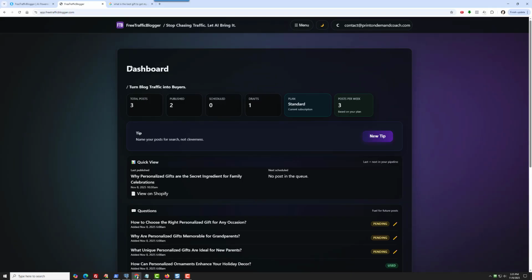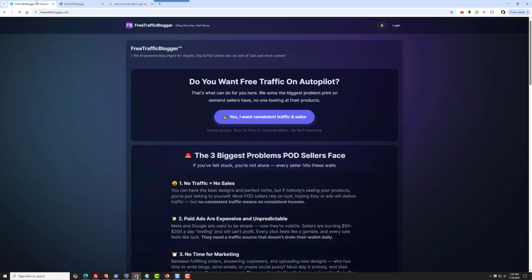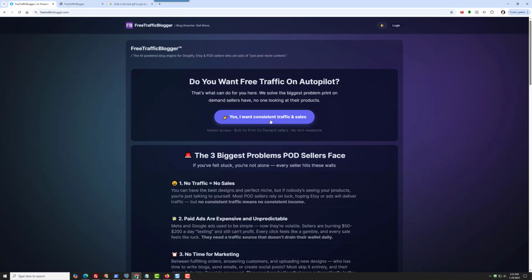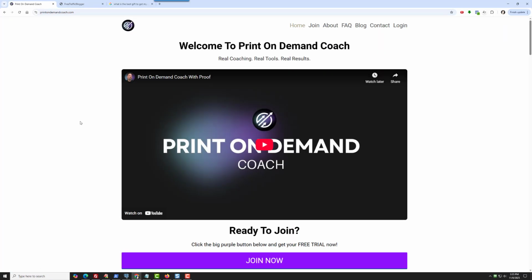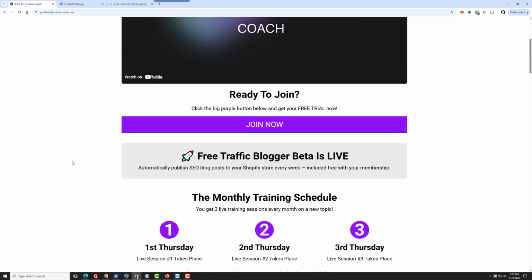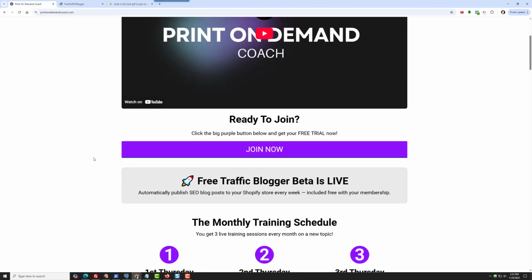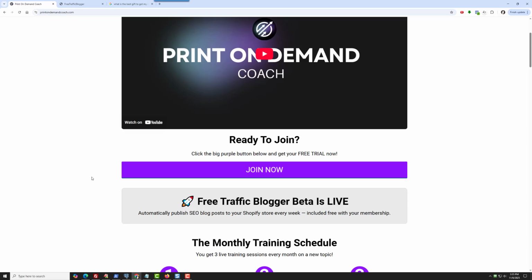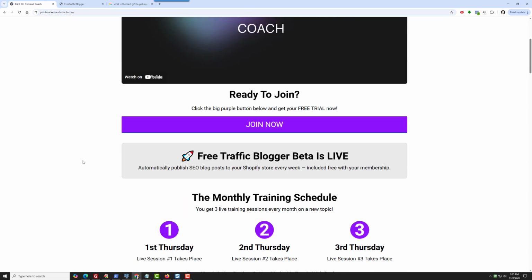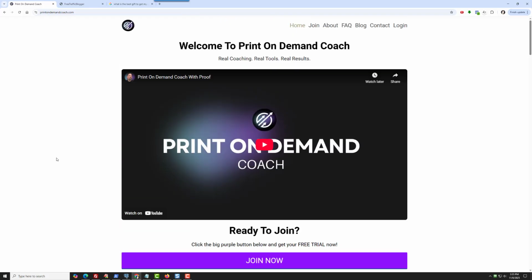If you want to get in here, then you simply go right here on this button. If you click login, that's actually going to log in. You want to go here. Click this button, you're going to go to this page, and you're probably wondering, what the heck are you talking about? What's this Print on Demand Coach? Well, I'm the owner of both of these, and this is the beta that's live as of shooting this video. The beta will probably be over, because I will be leaving this video up. But if you want to join, you click the Join Now button, and then you'll be taken to the place where you can get into the beta.